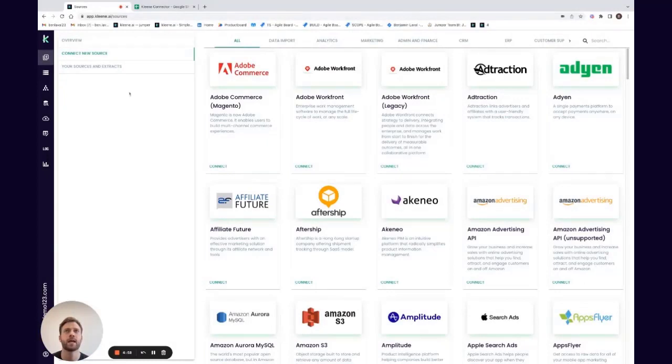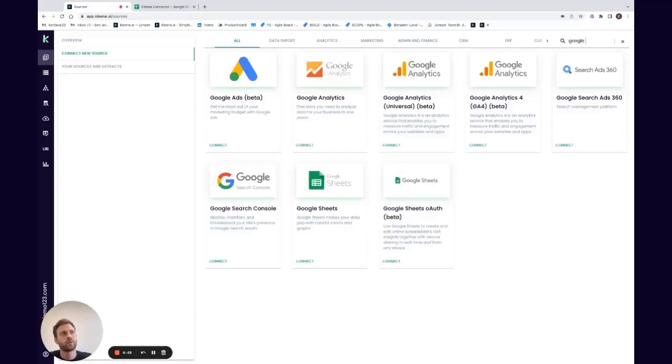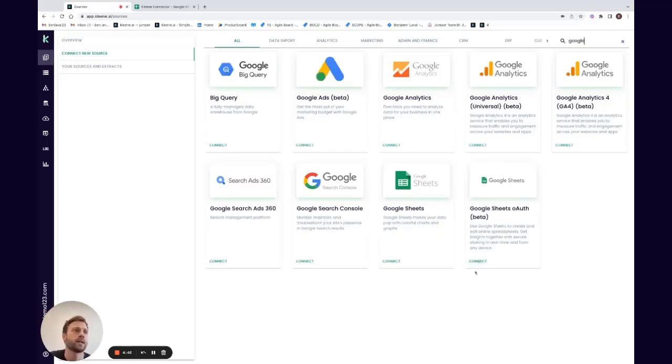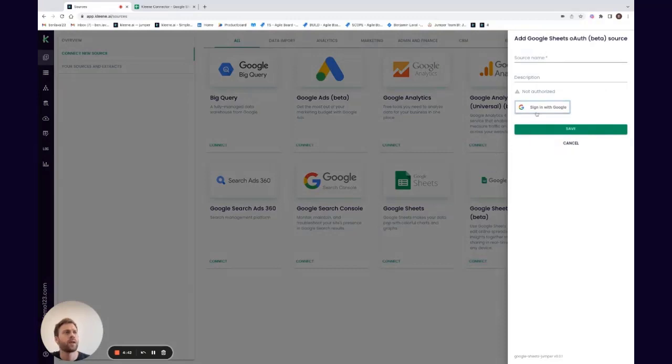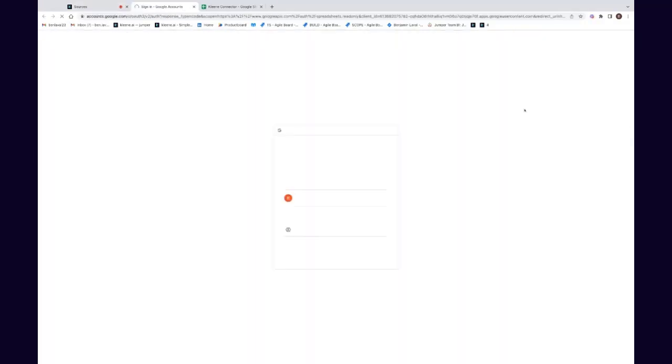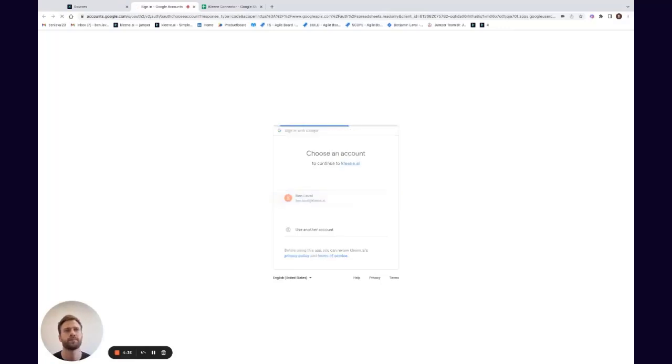Hi everyone, this is a quick demonstration on how to set up the Google Sheets connector with Kleene in the Kleene app. So firstly, when you're on the Connect New Source screen, again, you search the Google connectors and connect to the Google Sheets OAuth app. Then you can click Sign in with Google and sign in with the account which has access to the sheets you're looking to ingest.